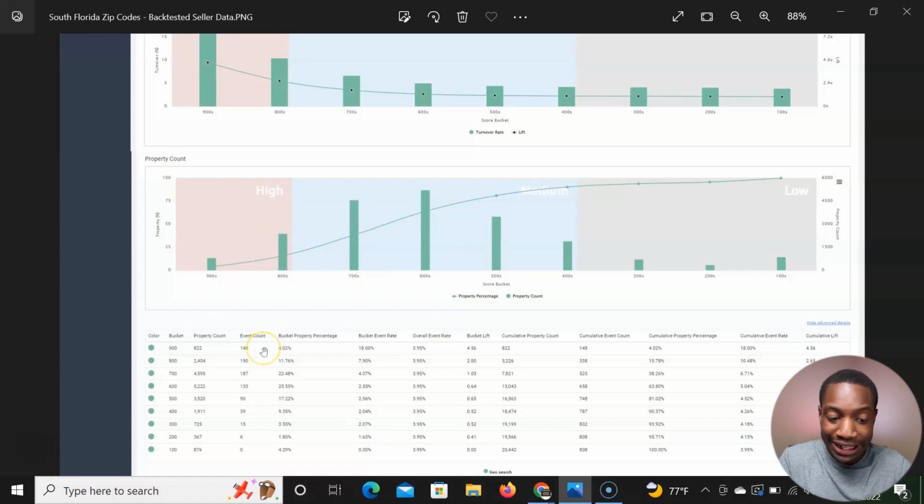They are the most likely to sell. And so for example, they did studies on this list and they noticed that 148 people out of that list actually sold their properties, right? And so that gives, they call it a bucket event rate of 18%. Do you understand that? Like out of that list, if you're just targeting this 900 bucket, the bucket that is most likely to sell, you have a much better rate of finding a homeowner that is most likely to sell. And you can see that right here, this is the bucket property percentage.